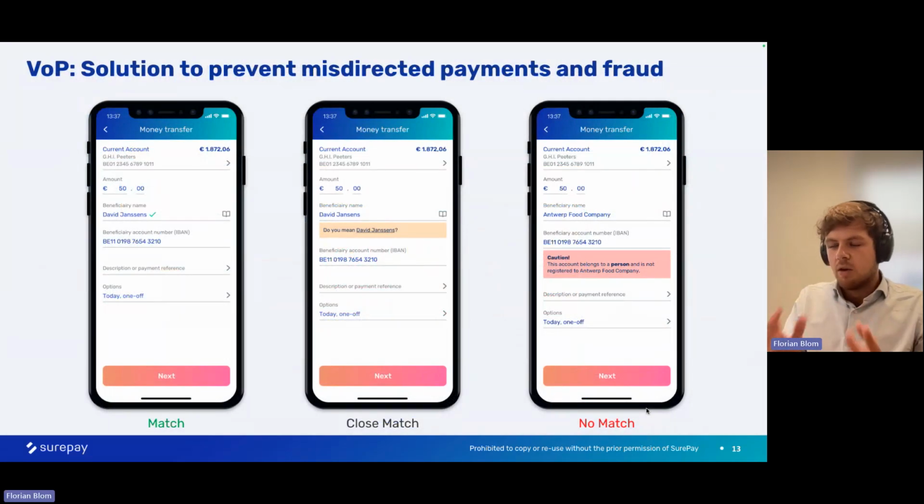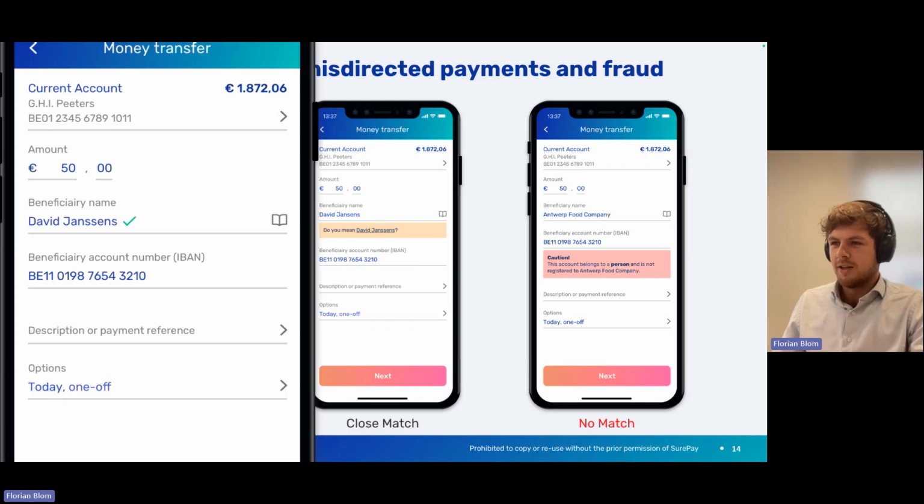So this is a high-level overview of the 3 main name matching results that we have. You have on the left a match, a close match in the middle, and on the right side you can see a no match. So in this case, the name that you filled out is a match, and this is just an example of how you can present it in the front end with a simple check mark.